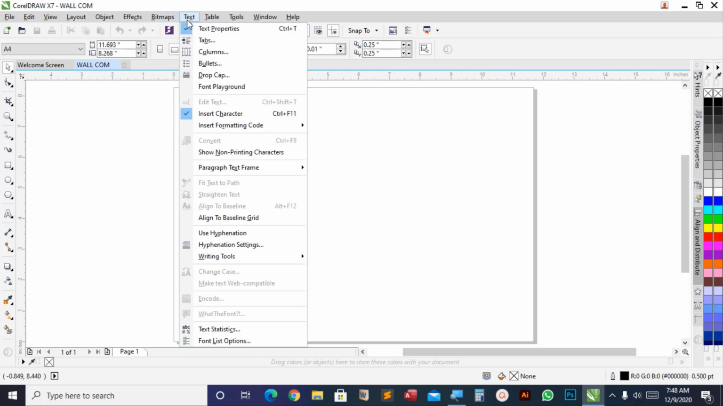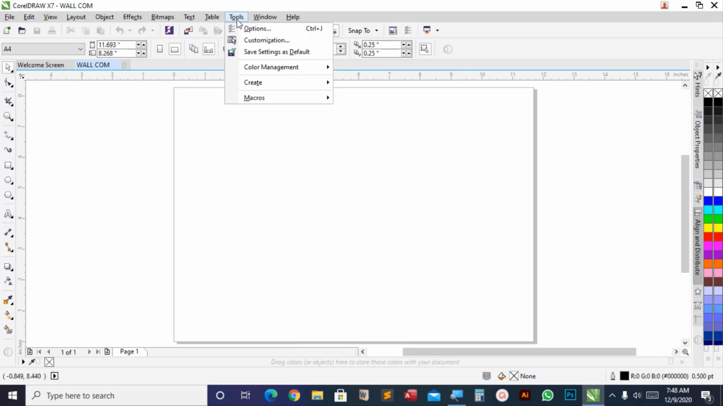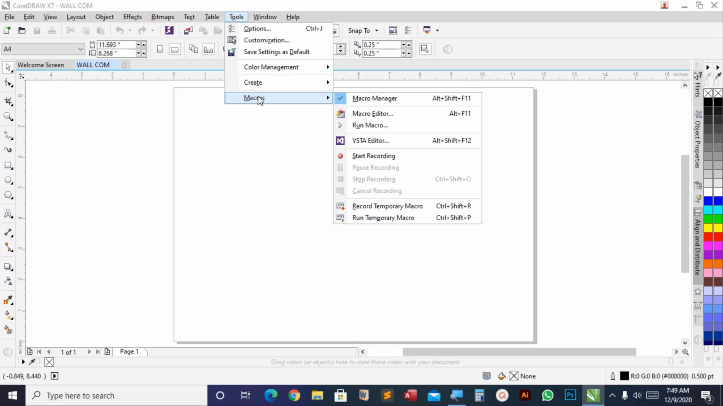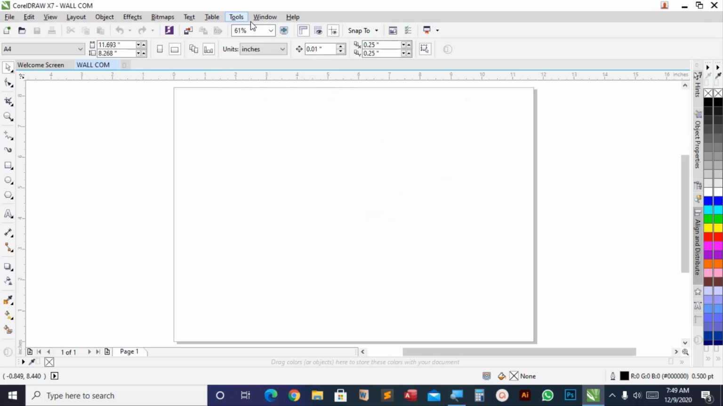Alright, so when you come to text, you can draw cap, bulletin, and other things, columns, and so many things. When you come to tools, we have macro that we'll be using to generate our calendar. All right, so don't bother about how people got to know the days or how they come about with calendar design. It is so simple. We just have to generate it by using the macro here.